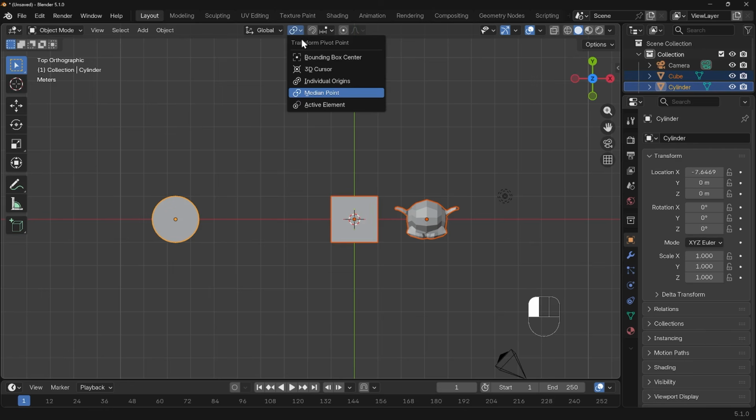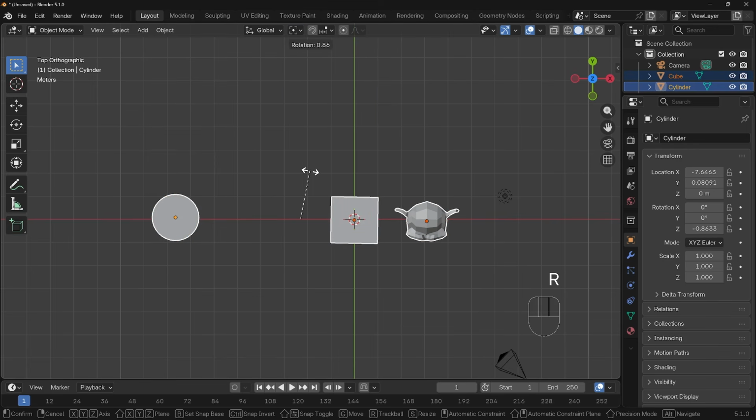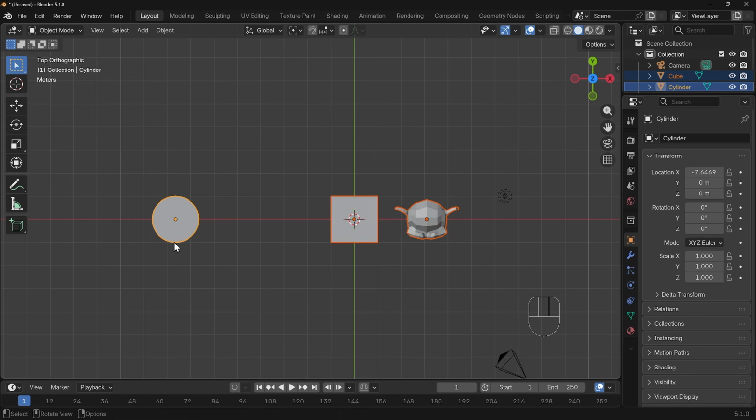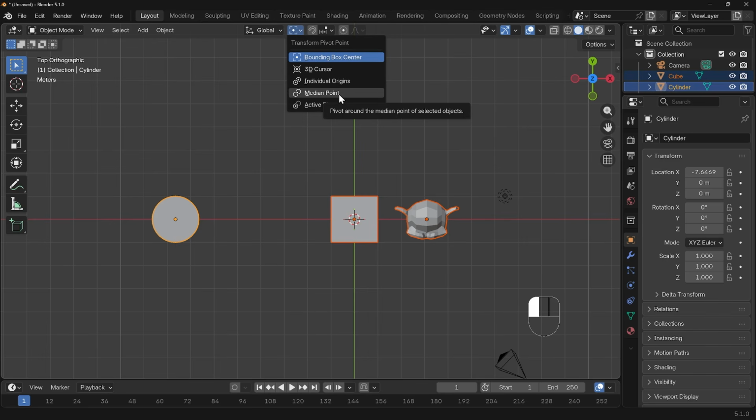Let's change now to the bounding box center, which is extremely similar to the median point, but it is very slightly different, I guess. So bounding box center, R to rotate, you can see that it's in a very slightly different position. So that's an imaginary bounding box that's going outside our objects and choosing the middle of that point, as I understand it. But to be honest, these can be used relatively interchangeably, the bounding box center and the median point. I'm sure there's someone out there saying there's a really important use case for this, but I've never found it.